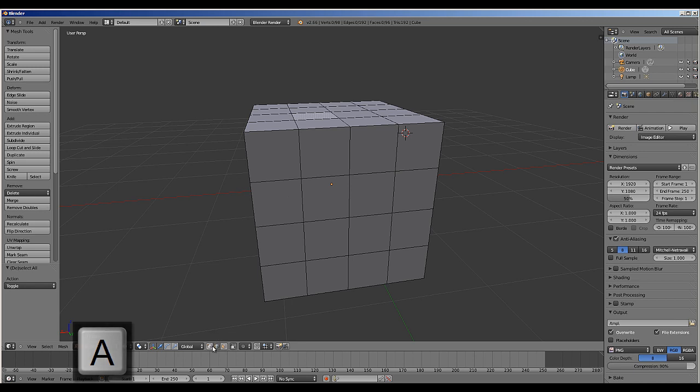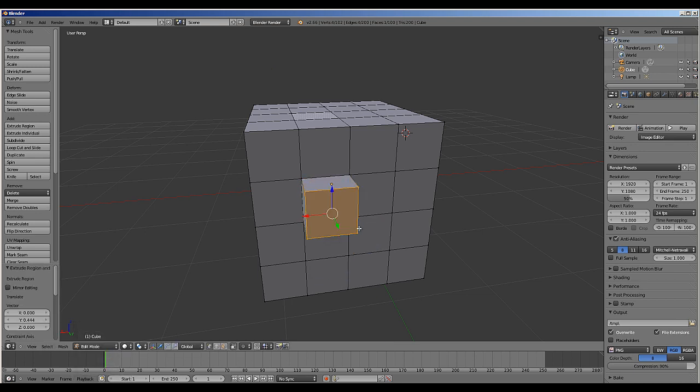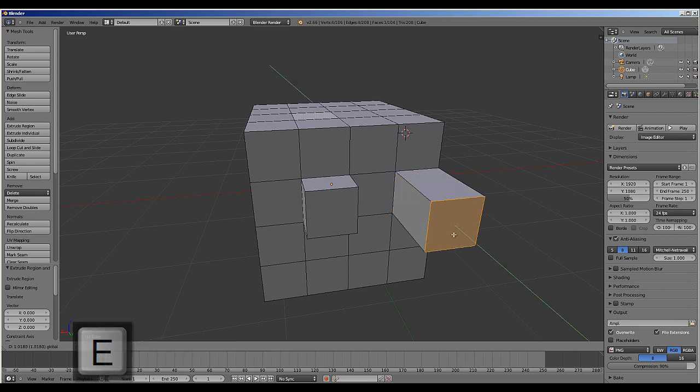You can do this in vertex mode and press E, and then you can move it, left click to confirm, or you can do this in edge mode by selecting an edge, pressing E. I'm not going to move it this time, it stays in exactly the same place, and I can edit it now afterwards.